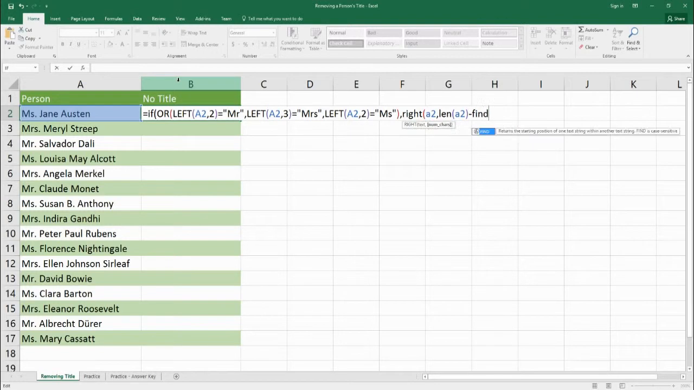So we're going to say FIND. What do we want to find? We want to find a space, the first one, within the text of A2. Okay, so we close that down. What is it saying now? Pull from the right of A2. How many characters? All of it except for the first four characters, which is the title and a space.